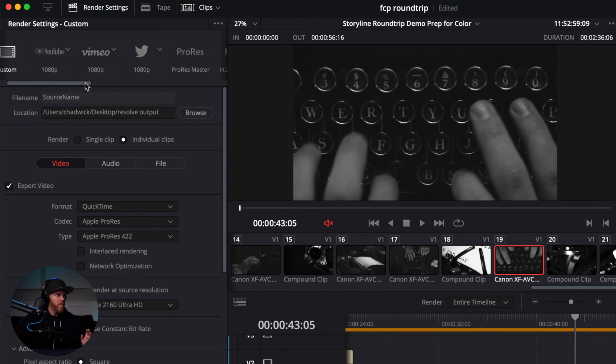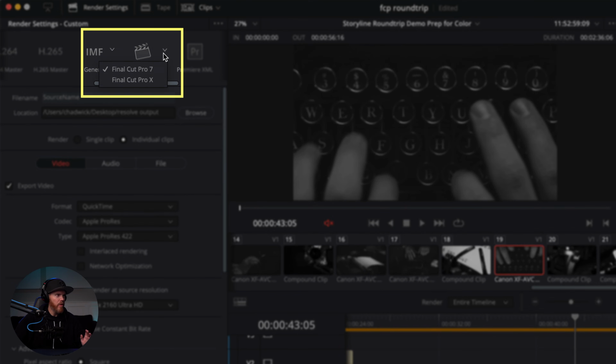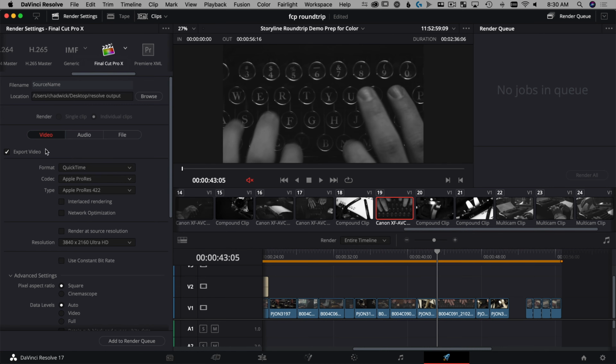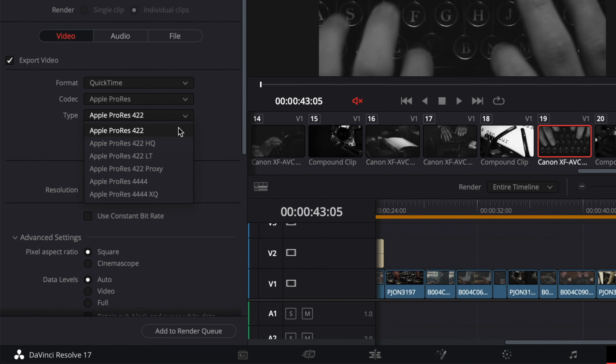And there is a preset that's built right into Resolve. If you choose Final Cut Pro 7, then choose Final Cut Pro 10, this is kind of going to do all the work for you. You have a couple things to choose though, and I want to point those out. So under Export Video, you have Type. I'm going to choose ProRes 422 Standard. It's great quality and file sizes.